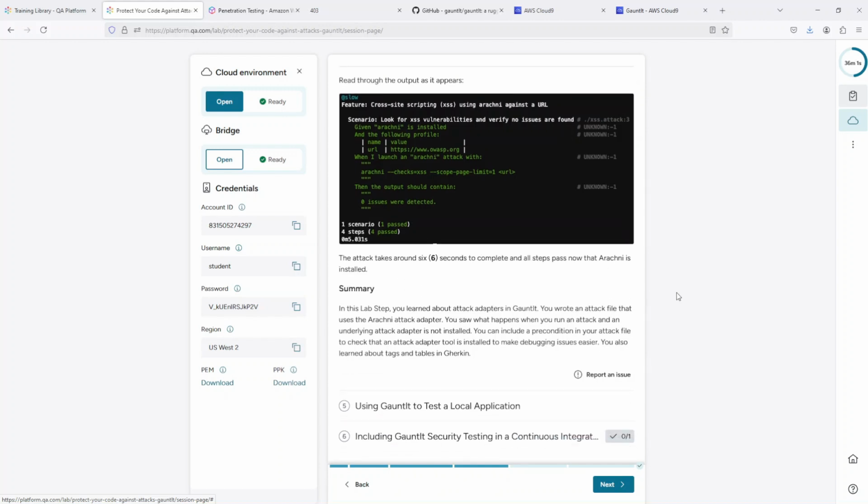In summary, in this lab step you learned about attack adapters in Gauntlt. You wrote an attack file that uses the Arachni attack adapter. You saw what happens when you run an attack and an underlying attack adapter is not installed. You can include a precondition in your attack file to check that an attack adapter tool is installed to make debugging issues easier. You also learned about tags and tables in Gherkin.